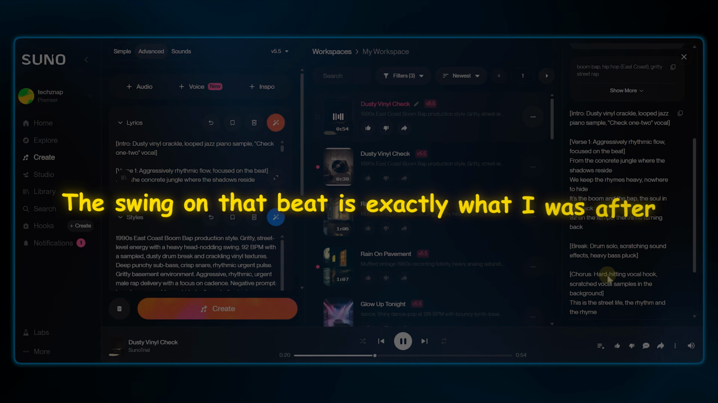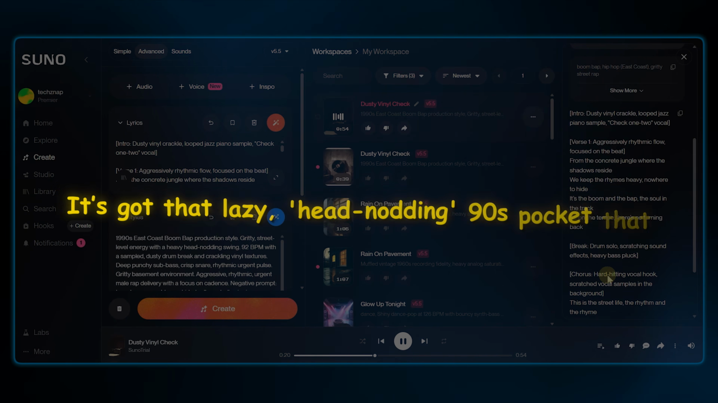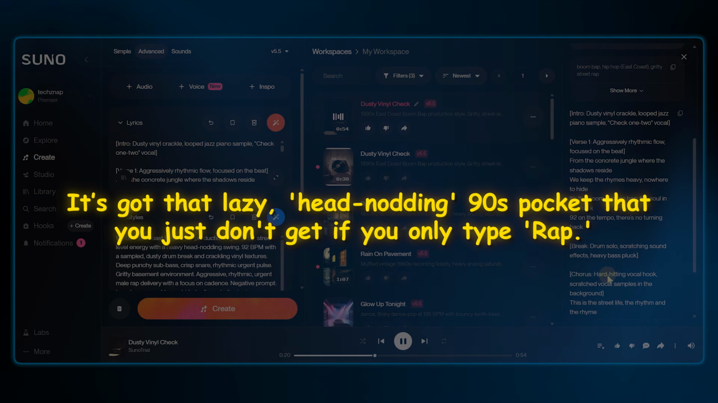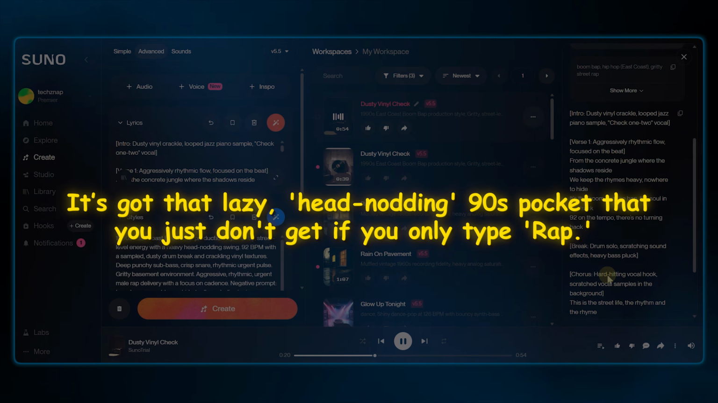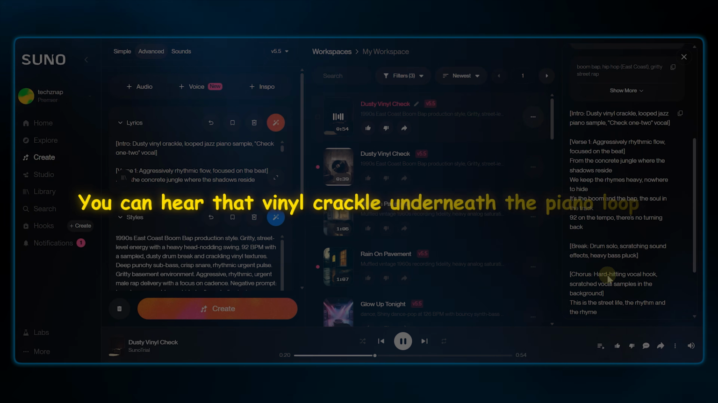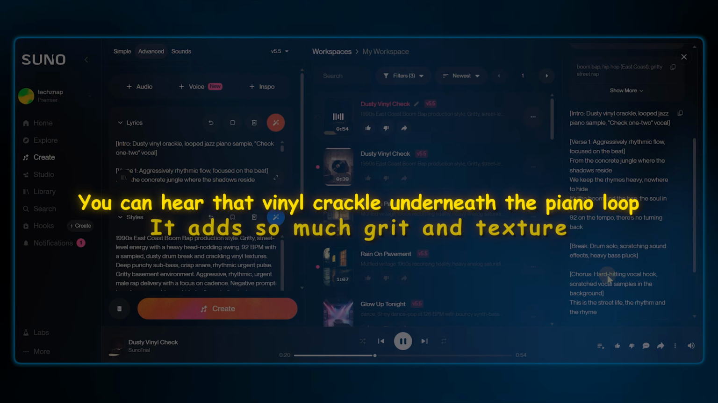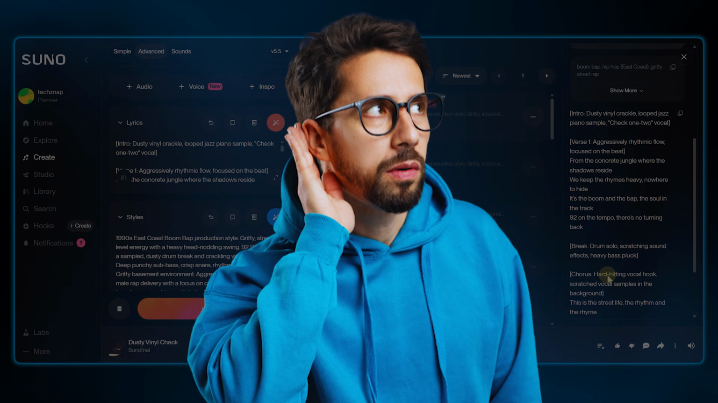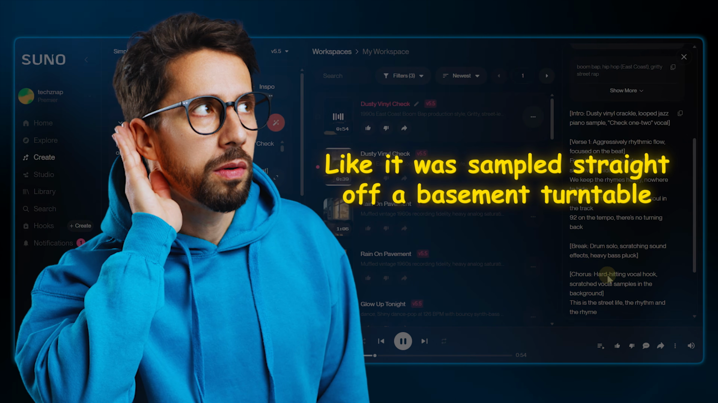The swing on that beat is exactly what I was after. It's got that lazy, head-nodding 90s pocket that you just don't get if you only type rap. And you can hear that vinyl crackle underneath the piano loop. It adds so much grit and texture. It feels raw, like it was sampled straight off a basement turntable.